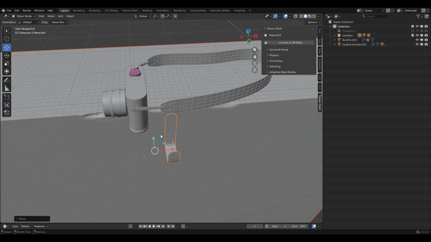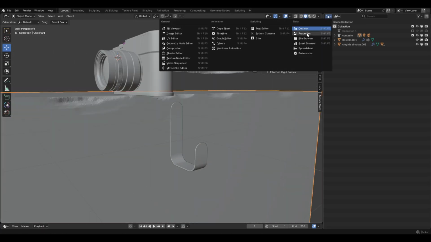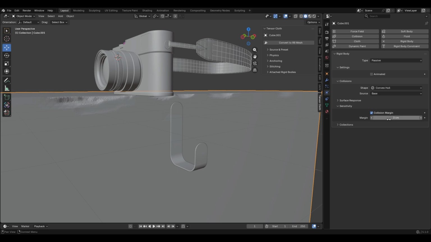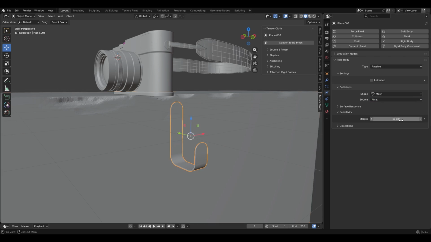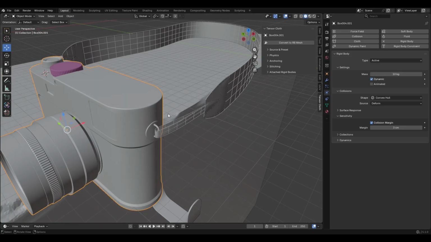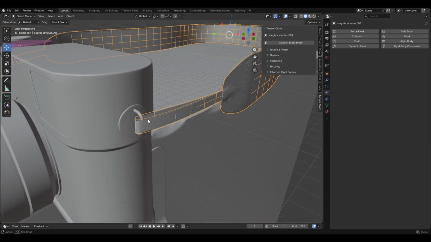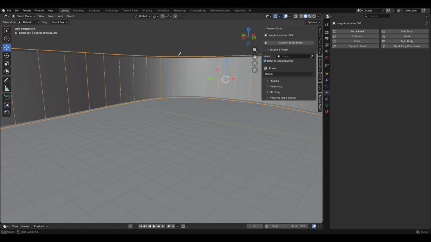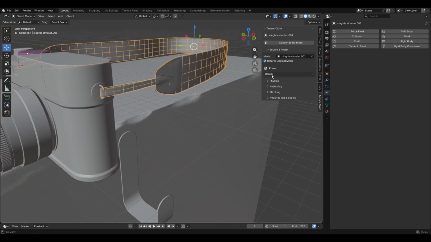Now the fun part begins. Let's import our scene elements and set them as passive rigid bodies. Now let's see how to set up the simulation using the Tensor-Cloth add-on. Select the strap and set it as the source mesh. Keep the denim preset. It will work fine.